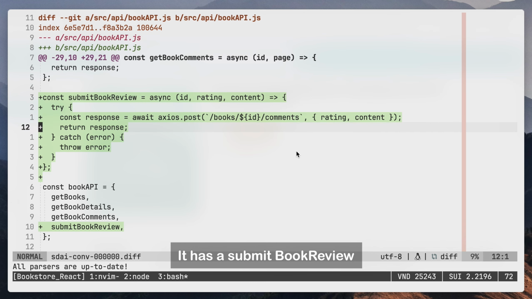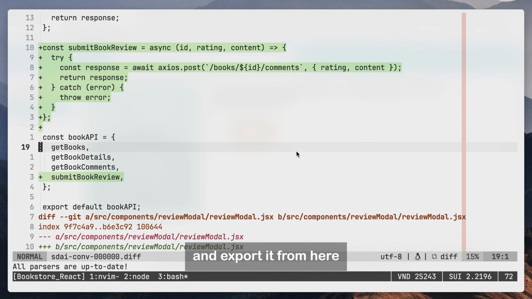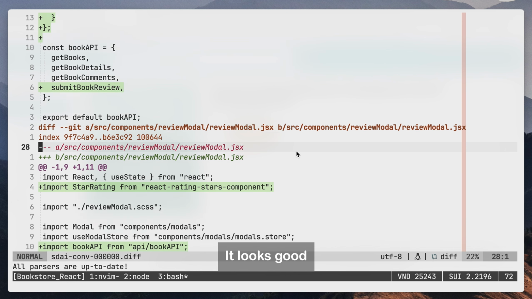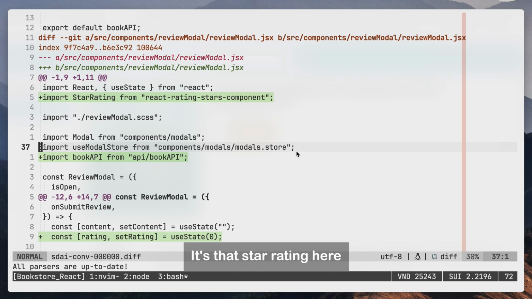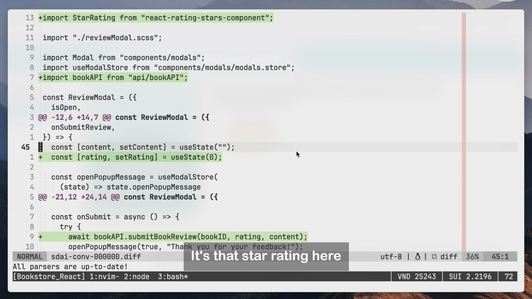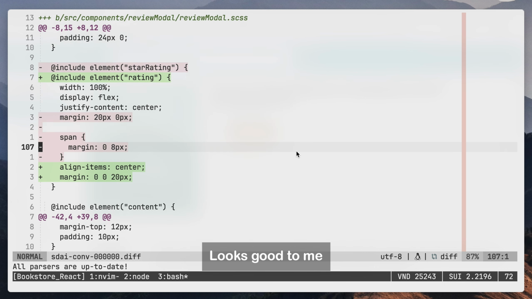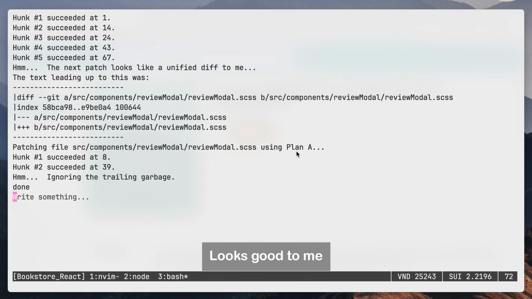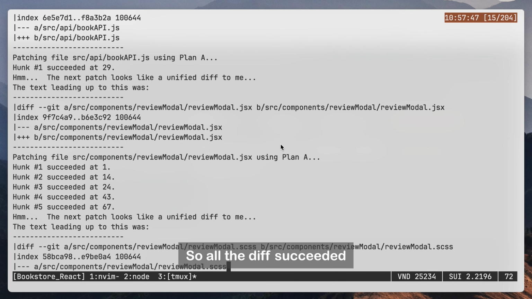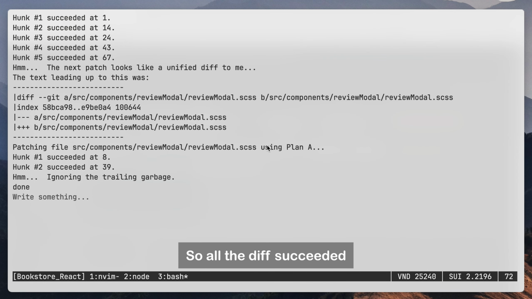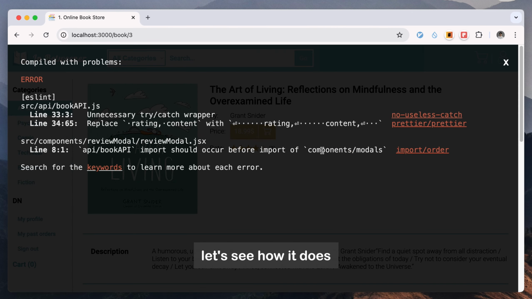It has a submit book review and exports it from here. Looks good. It's that star rating here, and the book API. On submit review, we return that. Looks good to me. Let's go. So all of the diffs succeed. So all of the applies succeed. So let's see how it does.